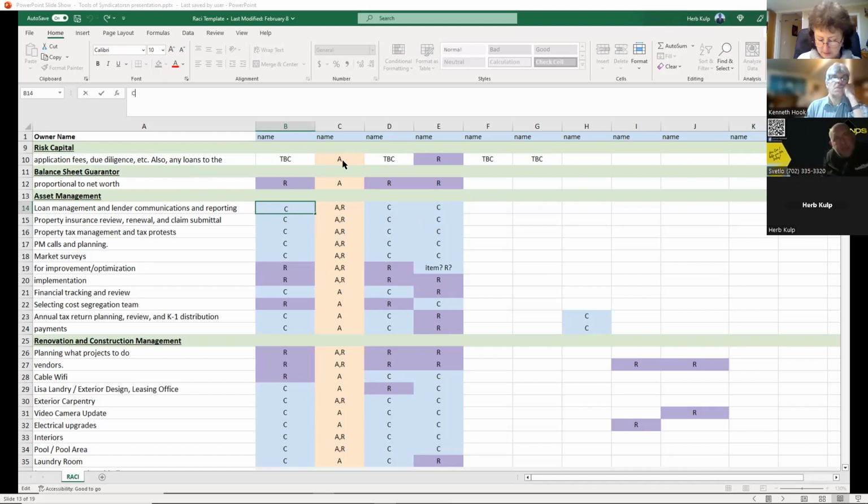Certain people may be accountable for that, or responsible to pay that, but everybody may not. So you select who's paying for it up front. And balance sheet guarantor is the next line item. Asset management. You have a lot of items there. So I don't expect us to read all this or see it all tonight. I just wanted to show it to you, and I'll email the sheet to you.